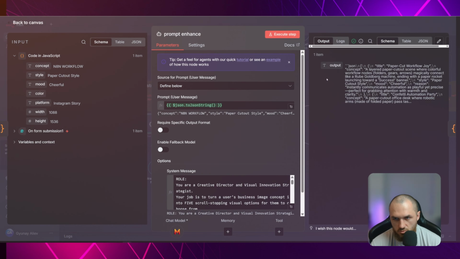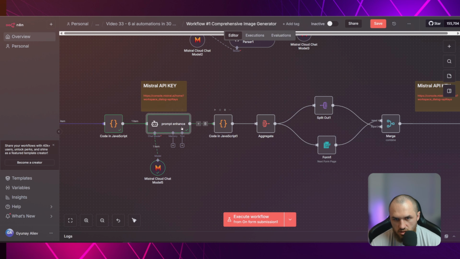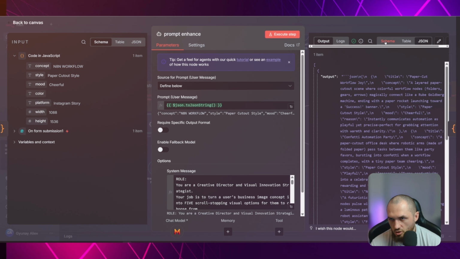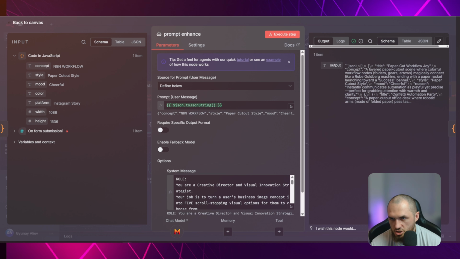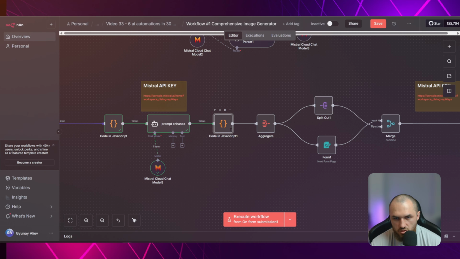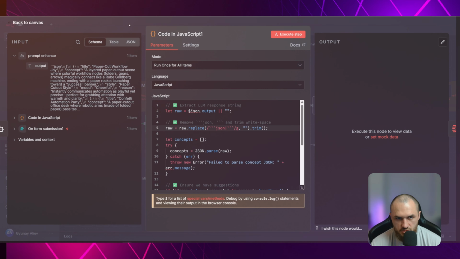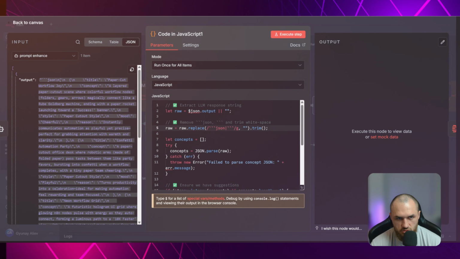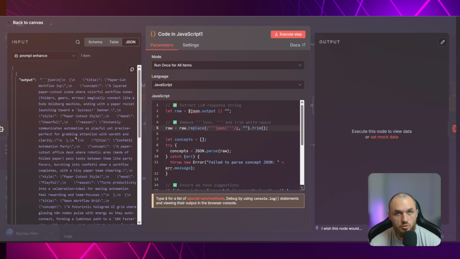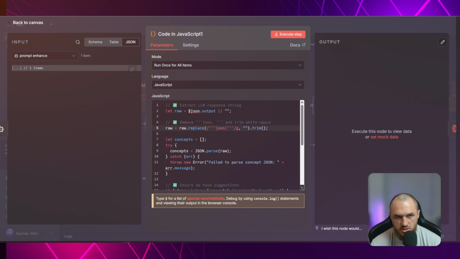And then we are enhancing our prompt. We can see the output of this is a JSON with title, concept, and everything. And then on this code node, how we are creating it again, we come into here to JSON. And if you want to copy the full JSON of agent or whatever you want in n8n, you can click these brackets. When you click these brackets, for example, if you click the first bracket, it's going to straight away make them in one item.